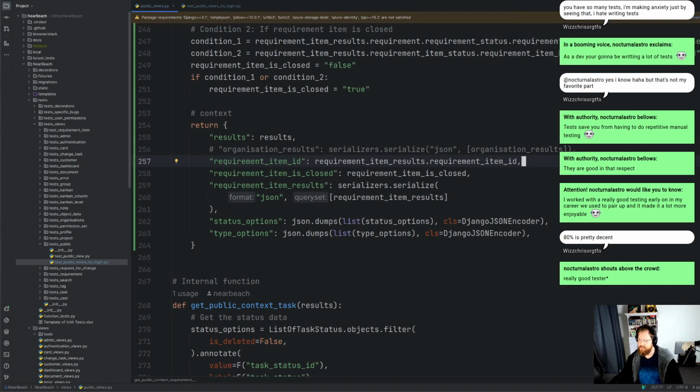I worked with a really good tester early on in my career. We used to pair up and make it more enjoyable. Oh, fair enough. 80% is decent? Yeah, you do need a really good tester.